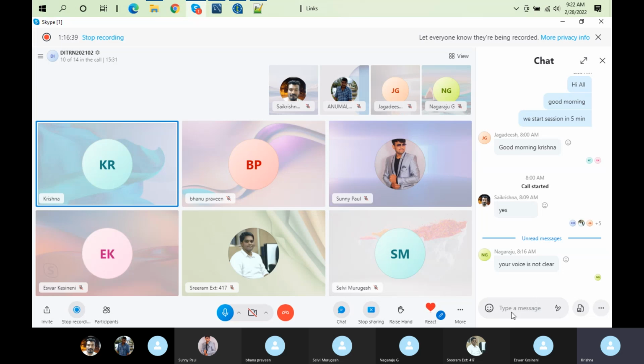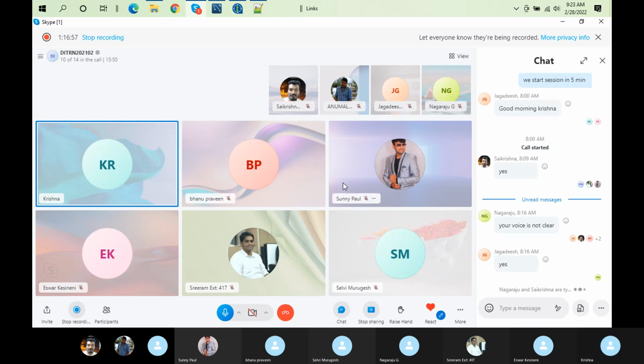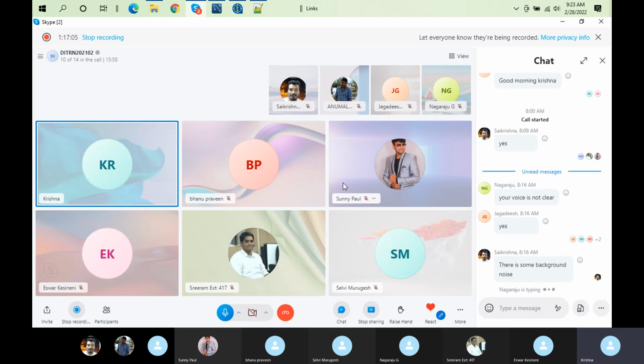Nagara is saying my voice is not clear. Is it for all the people? Anybody else not able to hear me clearly? Sai, Das, anyone can confirm? Is my voice not clear?